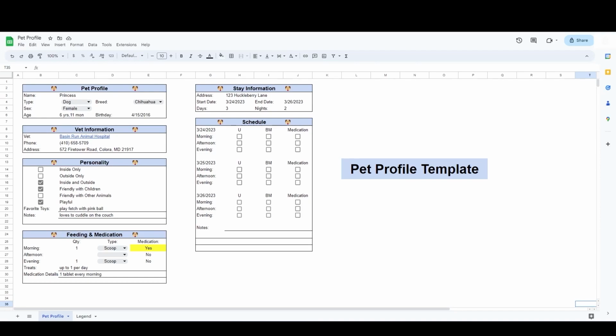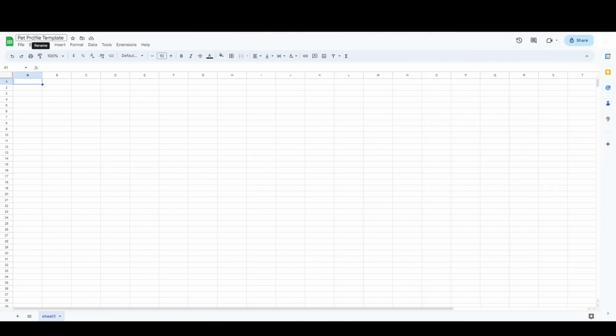In today's video I'm going to show you how to make this pet profile template for a pet sitting business. We're going to start in Google Sheets, rename your workbook so that you know what it's for, and then we're going to need 2 sheets for this example. The first sheet we're going to rename to pet profile, so you right click, rename pet profile.